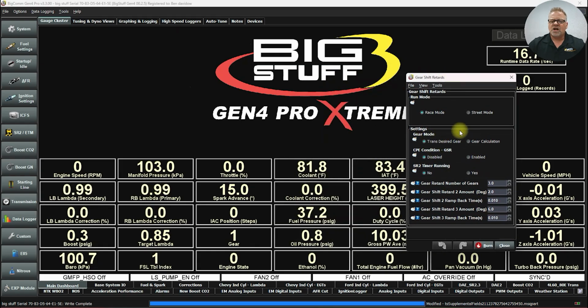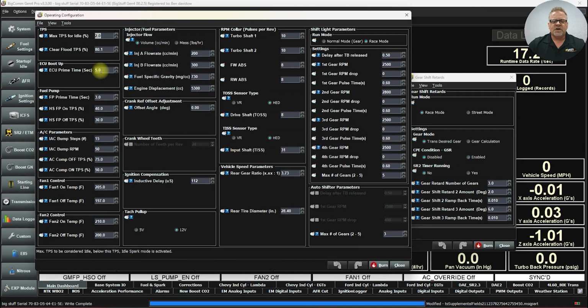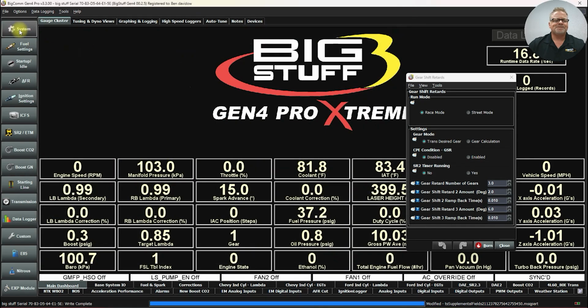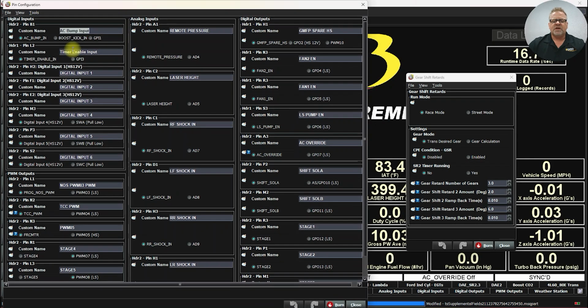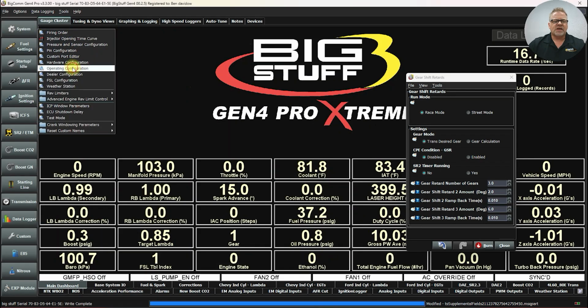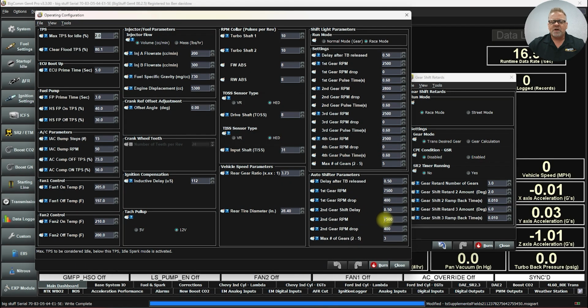So if I come over here, let's talk about the trans-desired gear first. If I come over here to System, Operating Configuration, down here is the auto shifter. Now, if it's grayed out, that simply means that this pin is not available for use for the auto shifter because in the pin configuration section, it is not allowed. So I'm going to close this back out. System, pin configuration. Here we go. Shift solenoid A. I need to click on auto shift, AS/general purpose output. Okay. Now, if I go back into my operating configuration section, here we go. Now it's open and available.